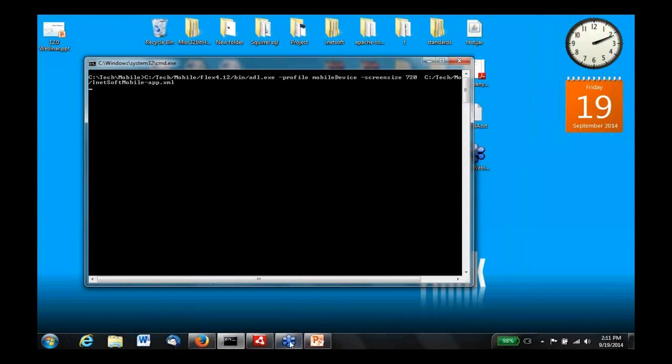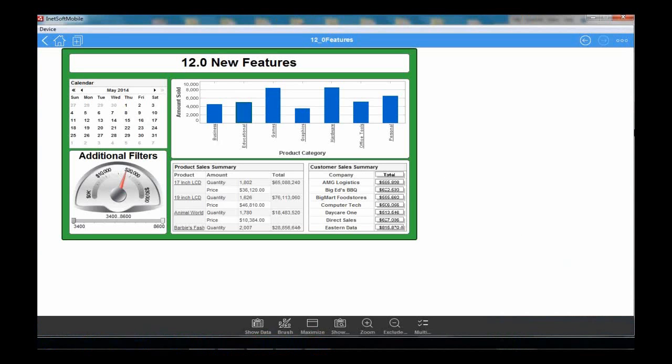If we want to move on to our emulator that's going to simulate what it's like to be within the mobile app, we'll be able to see here that we have our 12.0 features dashboard up and running. This will still have the interactivity just like the HTML5, and you can imagine that my pointer is just like my finger.